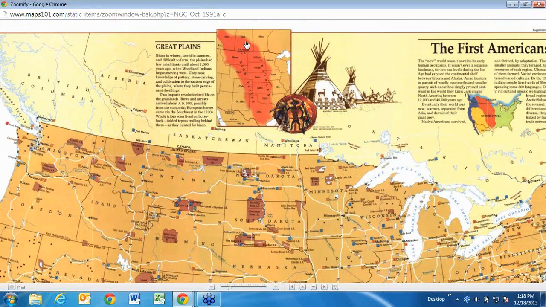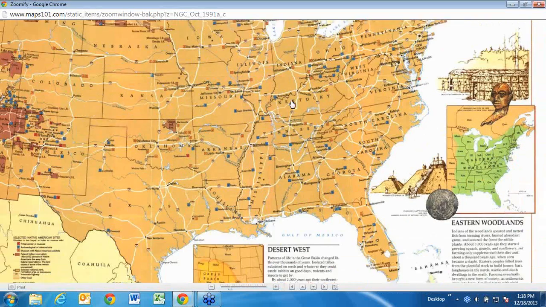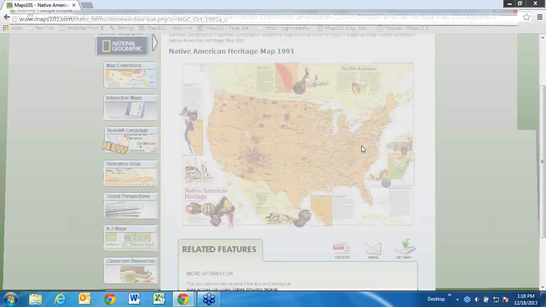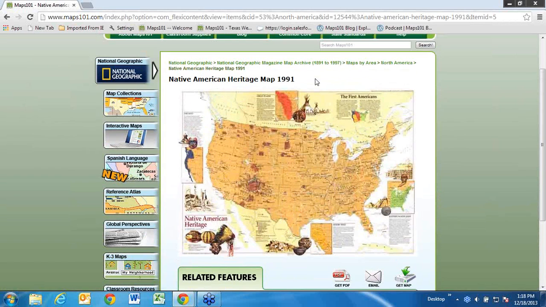We can learn about the natives of the Great Plains, how they lived, contrast them, for example, with the natives of your area in the eastern woodlands, and lots of little factoids about the different Native American lifestyles. So I hope that you'll check out many of the maps in the archive. They're all different and all really interesting maps.